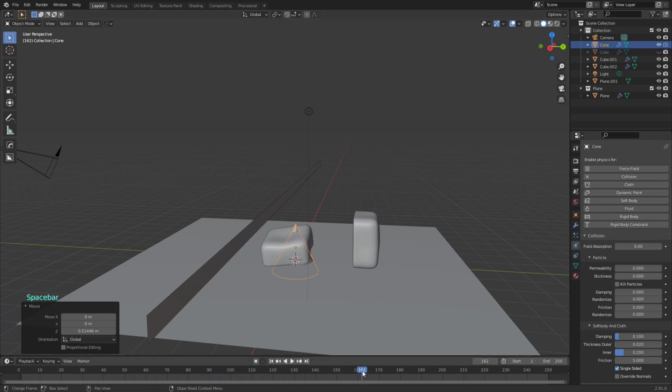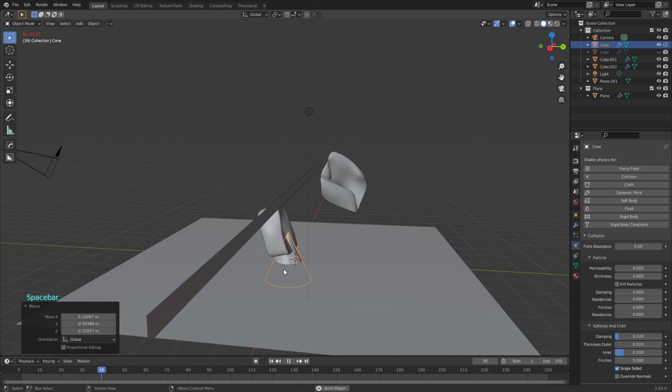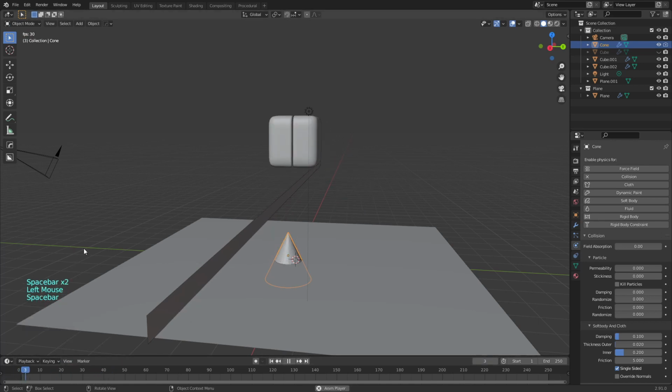Okay. And like this, you can move the objects around and try to find something that looks like you want. Not that. Always go back to frame 0 or you will have unexpected behavior in the simulations. I like that one.